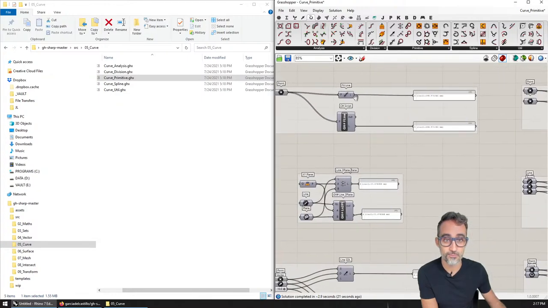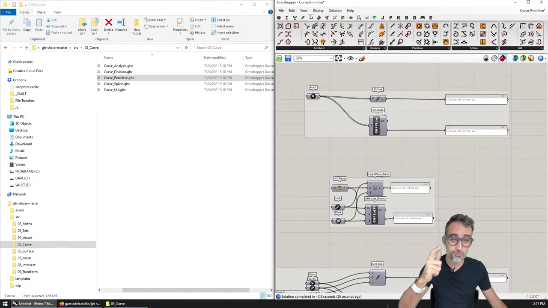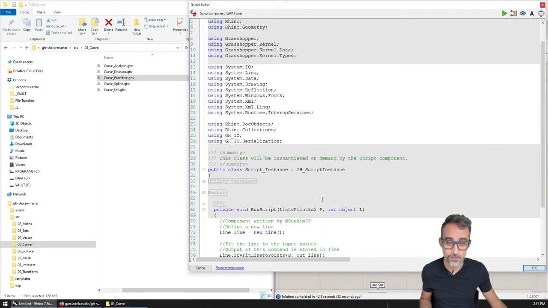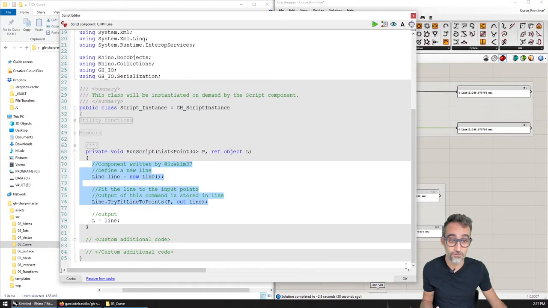If I zoom in, you can see that the whole project is pairs of vanilla component and C# implementation. You can double click and zoom in and see the code that is running a version of that component.